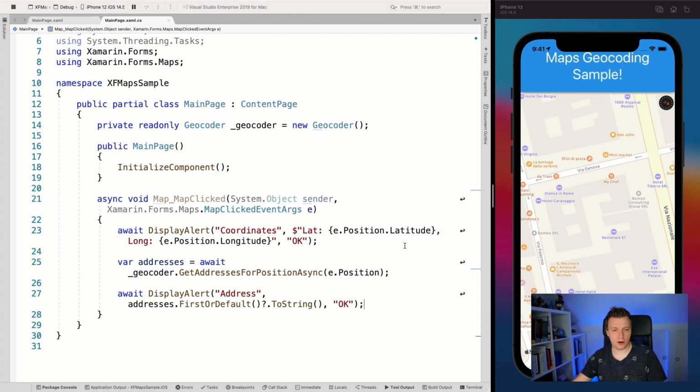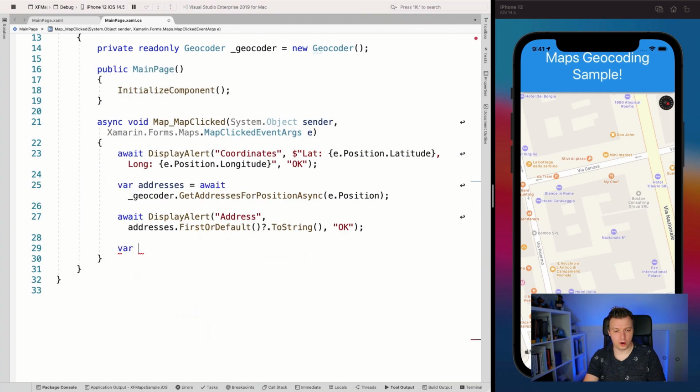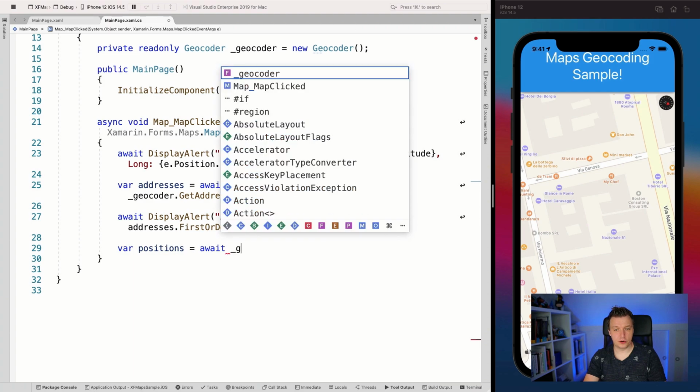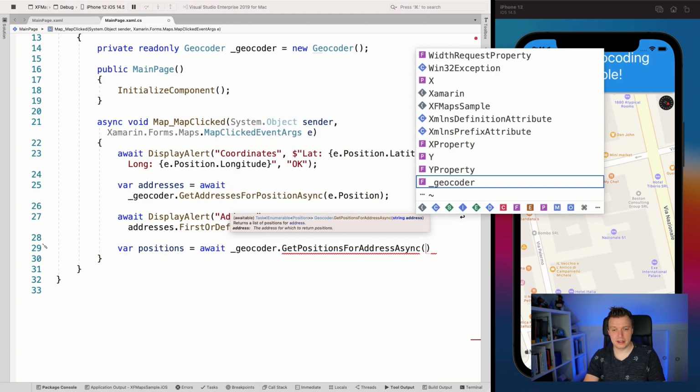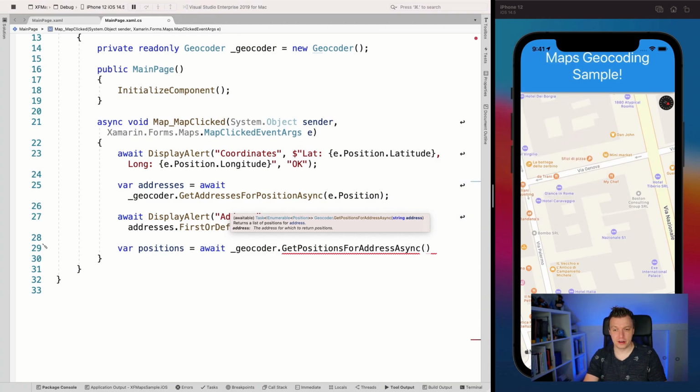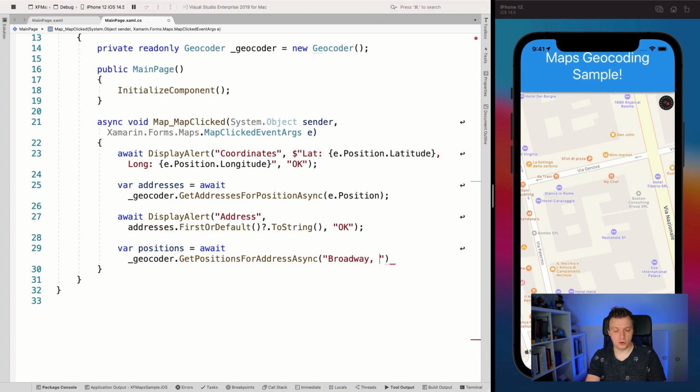So let's see how we can do that. Actually, then we're going to go to var positions is await geocoder.GetPositionsForAddressAsync. And this just wants a string, right? So let's just take an obvious one. Let's just say Broadway, New York. I'm pretty sure that it will pick up on this one.